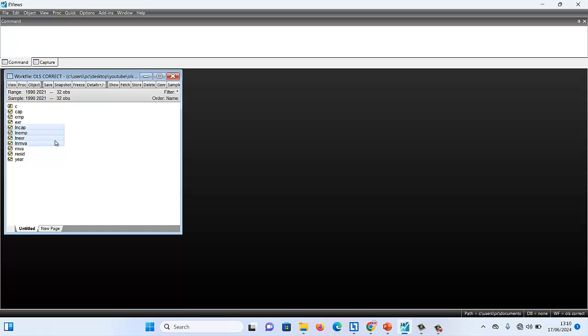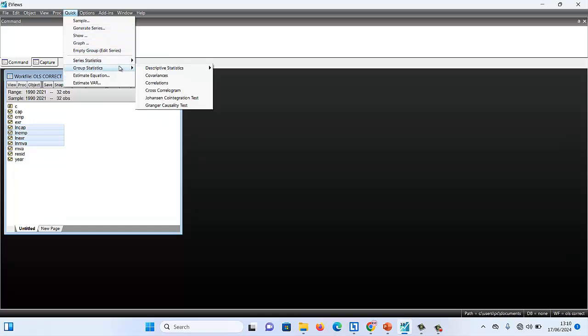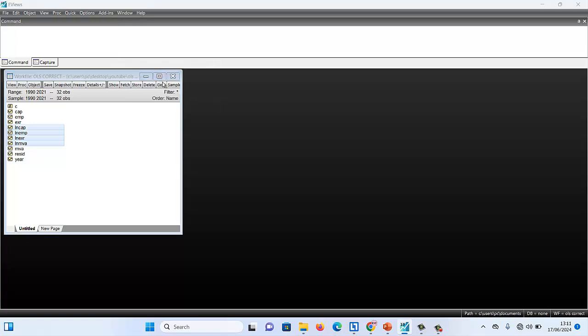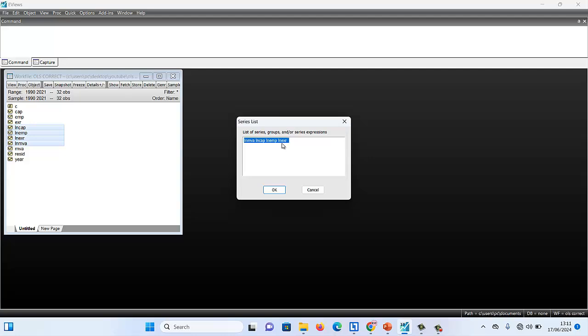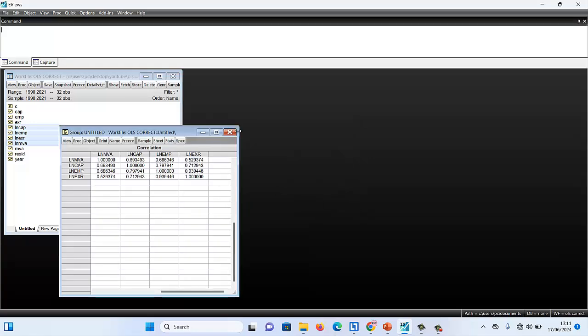So now, once you highlight all the variables, you go back to Quick. Once you get to Quick, you select Group Statistics. Then instead of Descriptive Statistics, you now select Correlation. Once you click on this, you will have this window with the list of the variables selected here. Then you click OK, you have your results. So this is your correlation matrix.